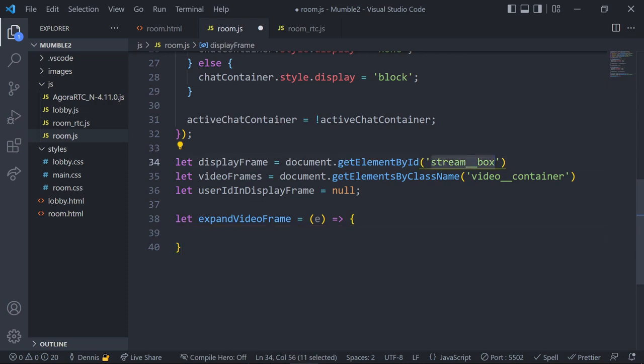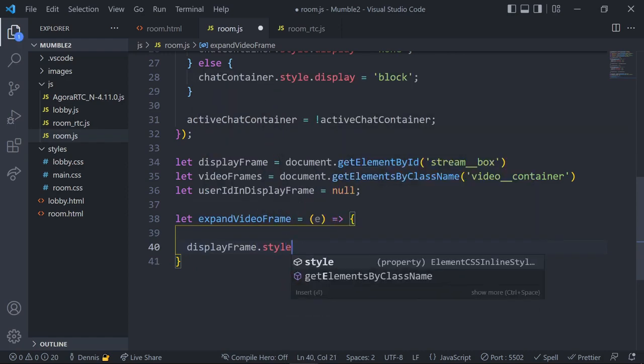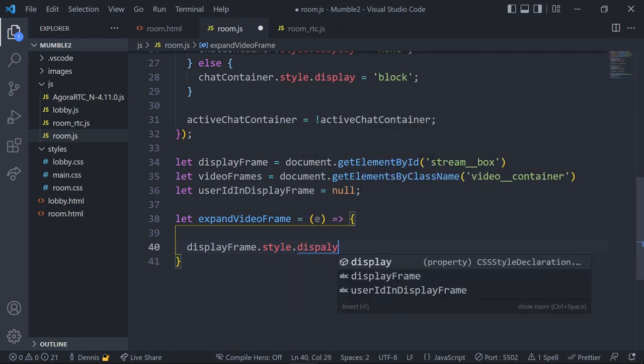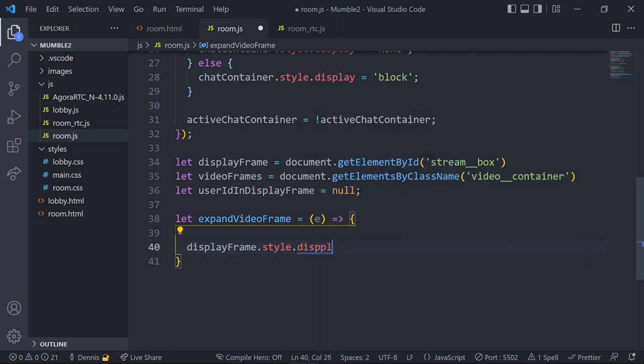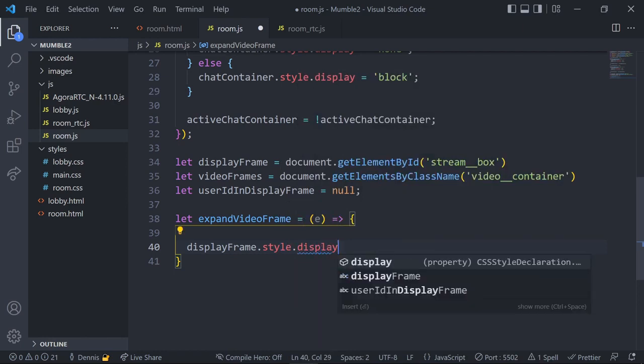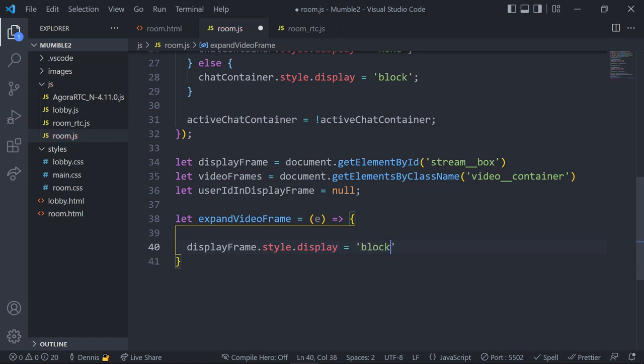And then we'll change the actual styling of this stream box. Right now in the CSS, you don't see it because we have it as display none. So this function will be in charge of changing that styling and then moving an element in or out of that stream box. So let's first get that display frame. We'll do displayFrame.style.display, and we'll set it to block. So first we'll make sure that we can actually see that element.